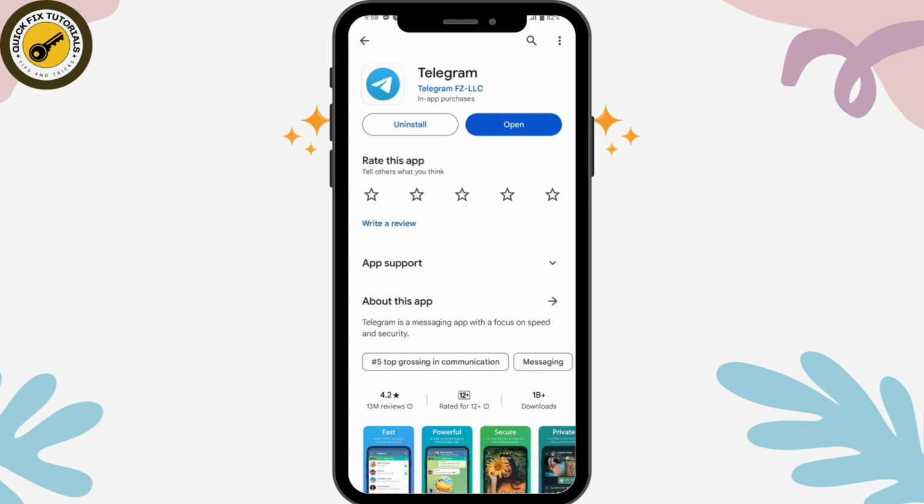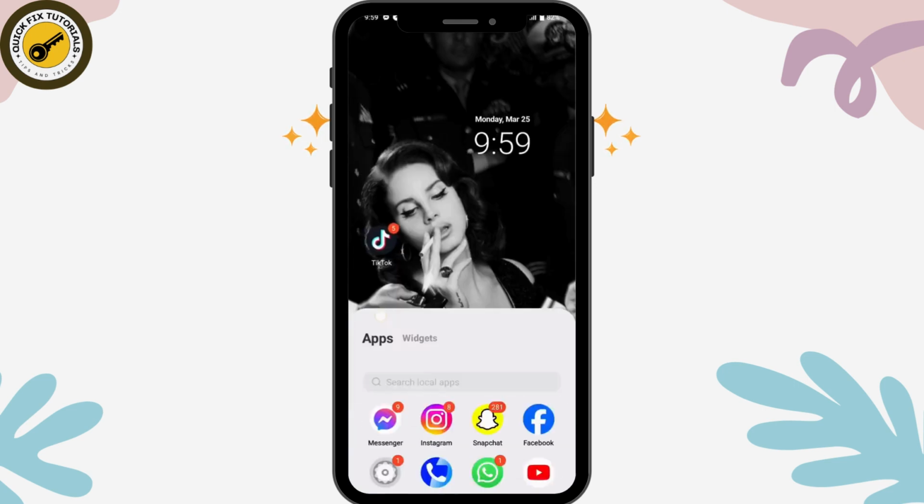So if you have an update option, simply tap on update and update your application, and once you've updated, your problem will be fixed. But if that still doesn't fix your problem, then you can simply uninstall the application and you can again install it from your Play Store or App Store, and then you can log into your account.